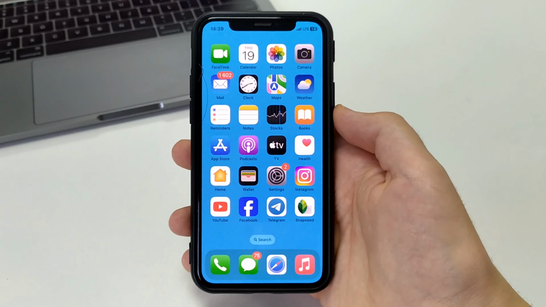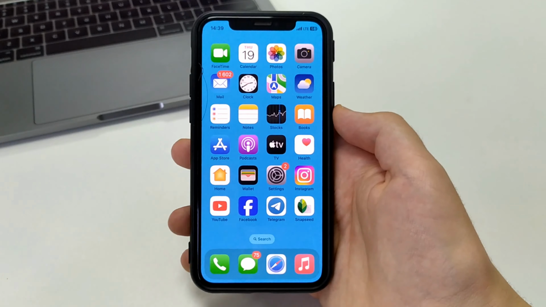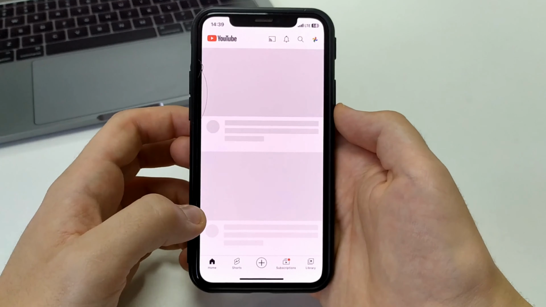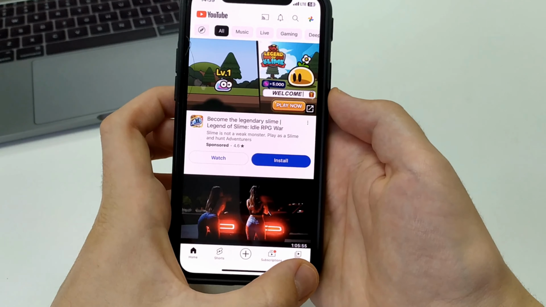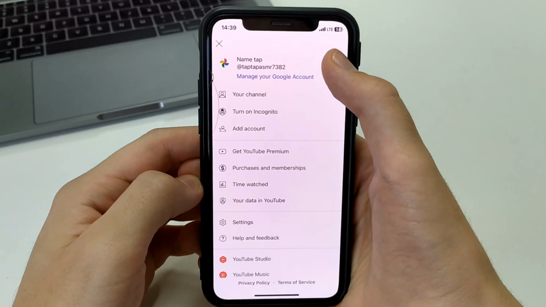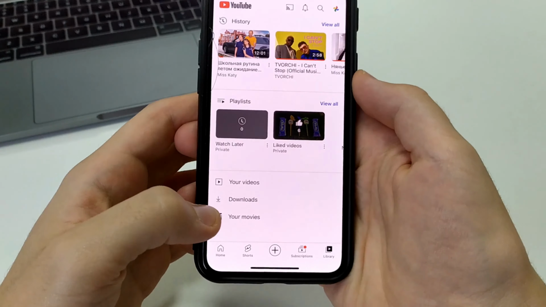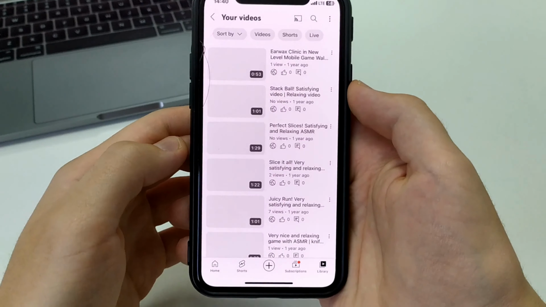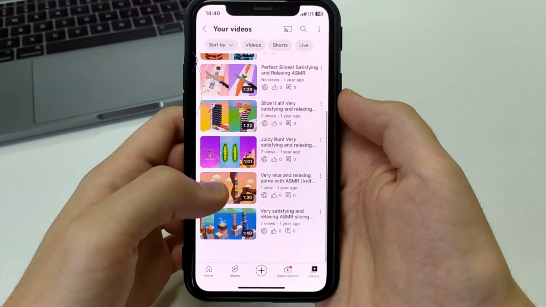Let's get started. To do this, we need to go to the YouTube application, absolutely on any device. After that, we click in the bottom right corner, Library. Make sure you're logged into your profile. And then here we click on your videos. And this is where all of our videos that we've posted to the channel show up.